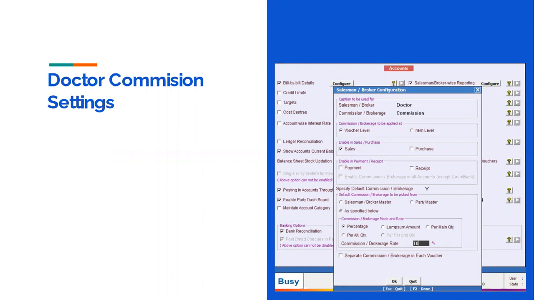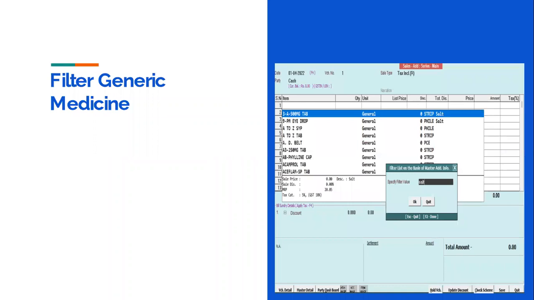Based on our requirement, we will enable that option. Moving on to the next slide, this will be the screenshot of filter generic medicine. As I told you before, we have the generic medicine filtering. By pressing the Control F shortcut key, we will get this type of filtering menu. In that, we have to define the generic of the medicine.